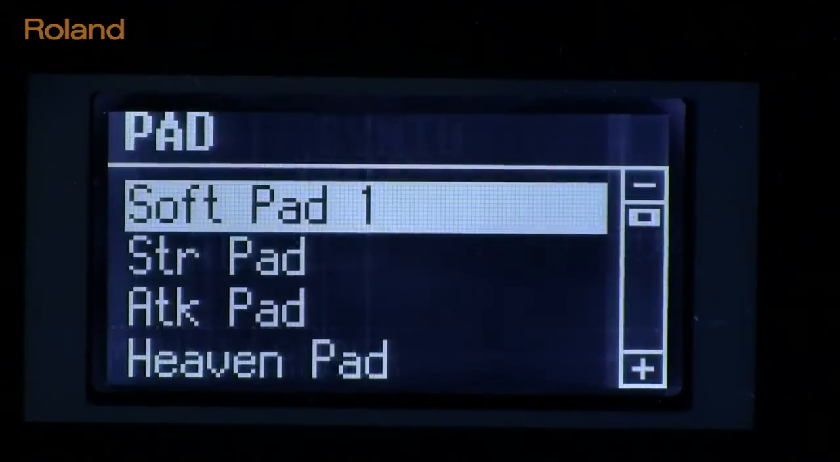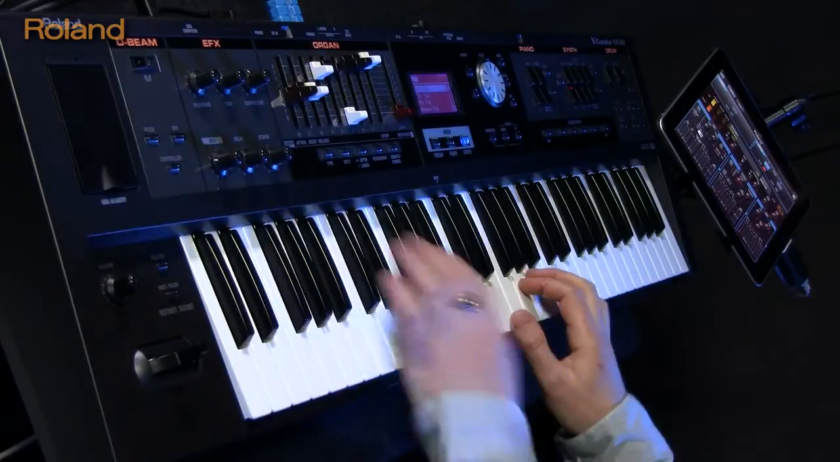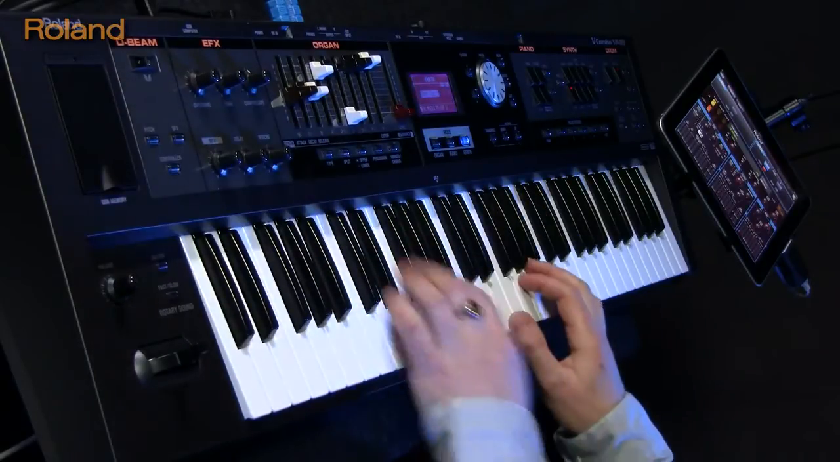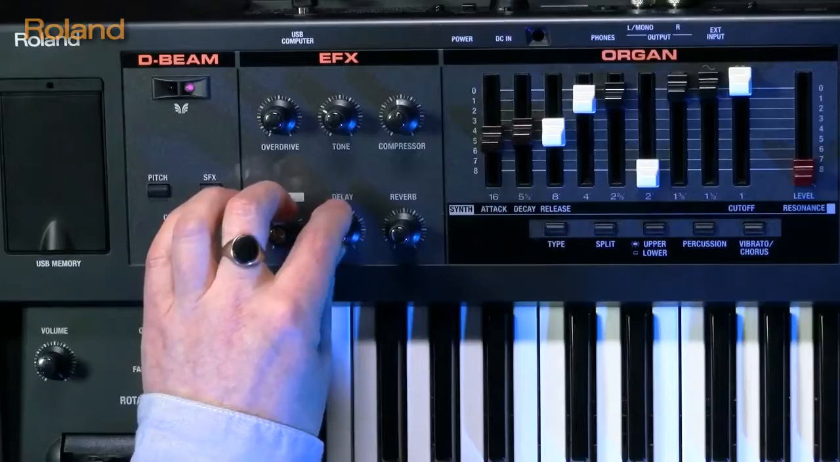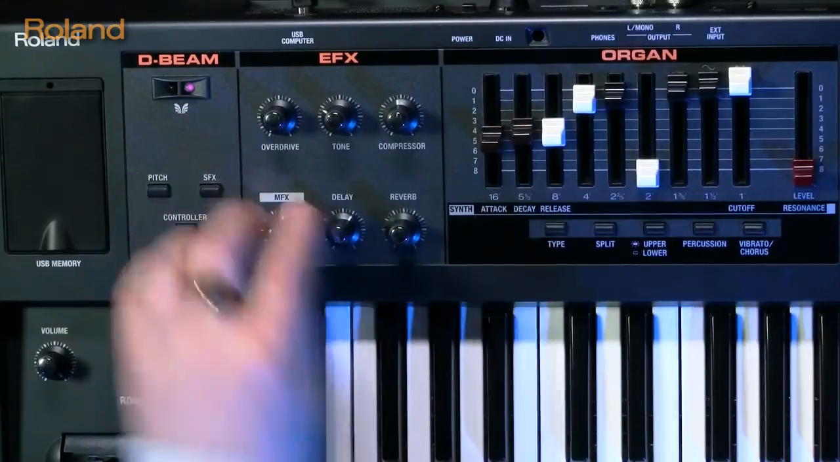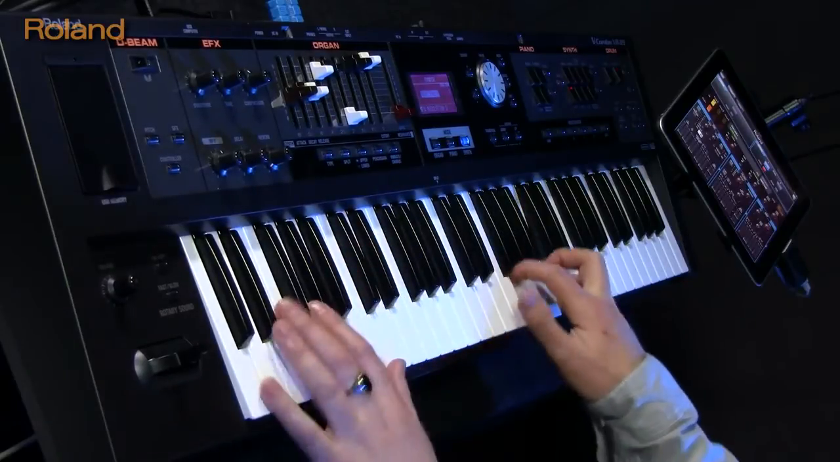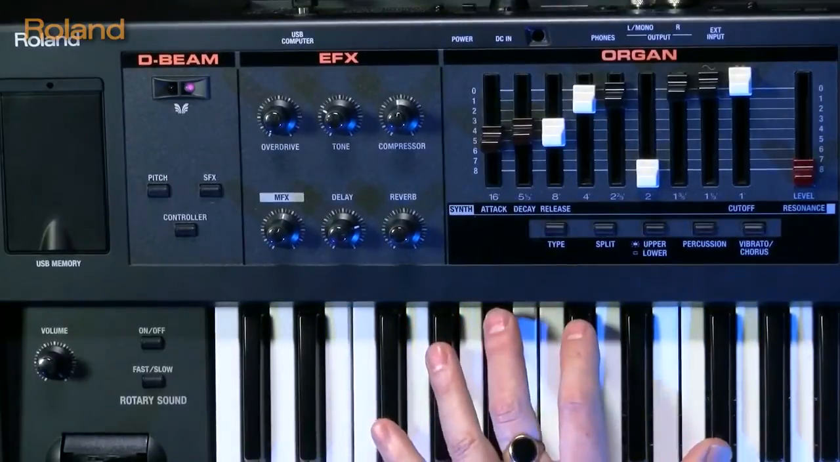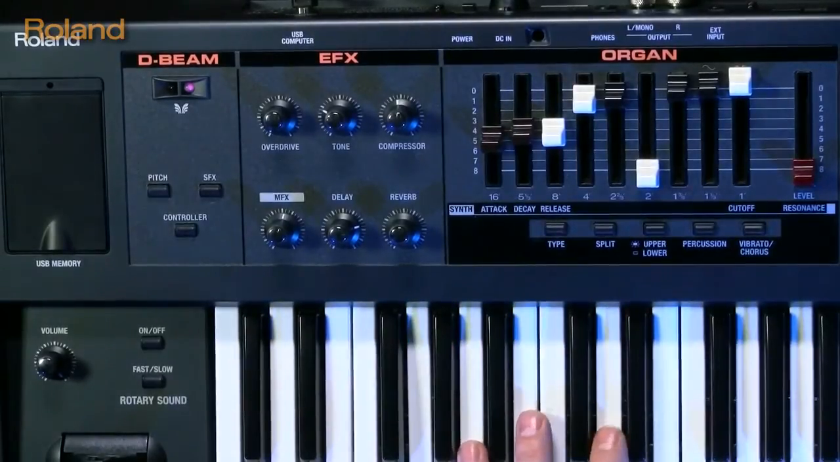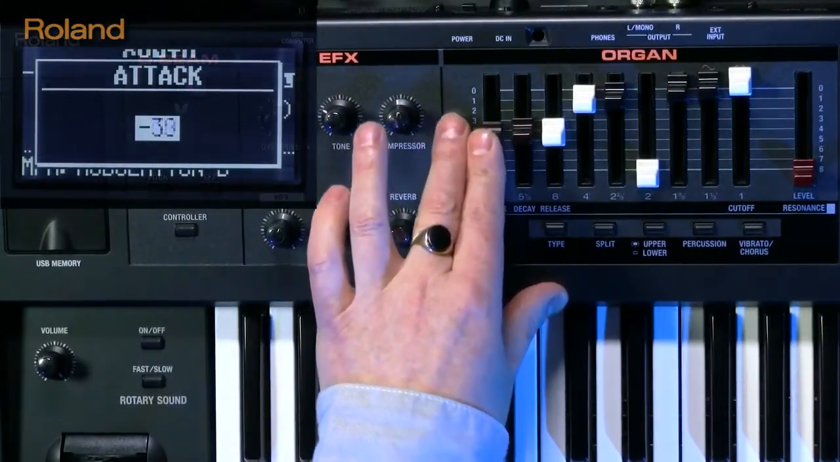Moving on, pad sounds, absolutely full of really nice pad sounds. So I'm going to turn the distortion off, come back to the effects, just use the effects that's been assigned to it, which is modulation in this case. Bit of delay. But I want to take all the attack off now, so I use my attack envelope.